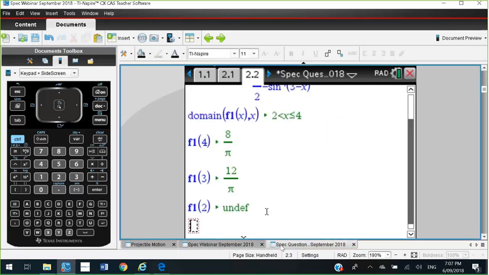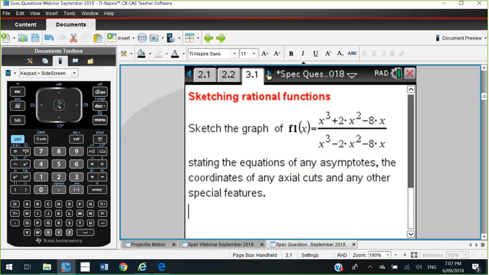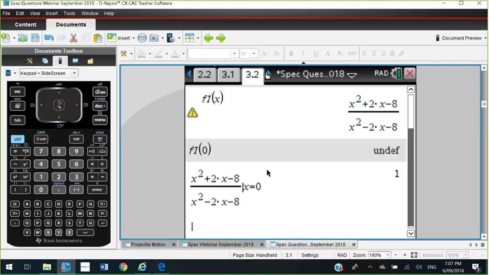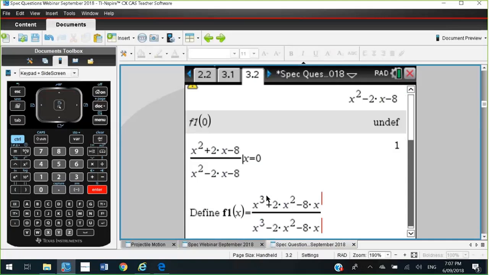All right, so let's have a look at another question we'll look at here. Let's try to sketch this rational function and look at the interesting features of this equation such as asymptotes or axial intercepts or any other special features of this function. All right, so let me just type this function in. We'll start it again. So there's the function f1 of x, let me just clear the screen here.